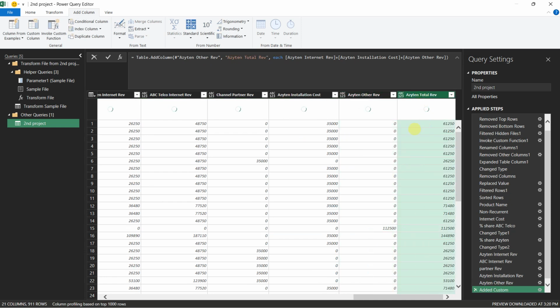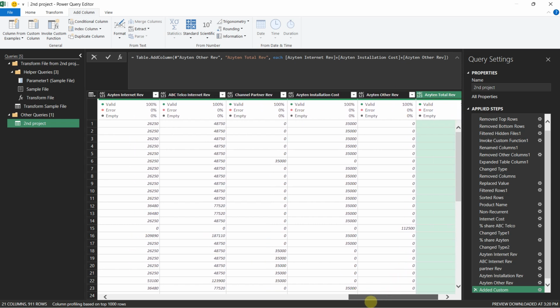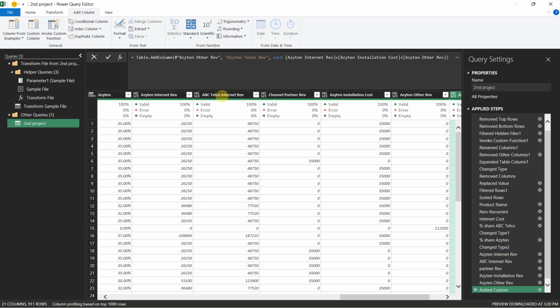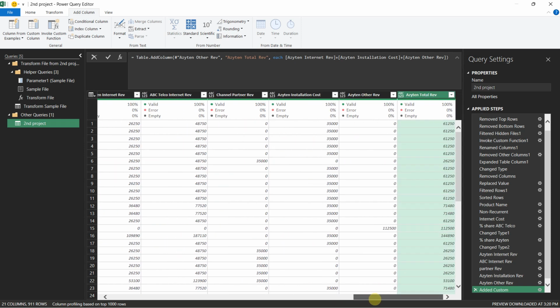So I can get my total. And this is interesting in such a way that, yeah, I think basically I'm done. So I've gotten Azyten total cost, I've gotten channel partners cost, I've gotten ABC's revenue or costs, and I want to believe that if I add this plus this plus this, it will give me the amount. Let us try it.